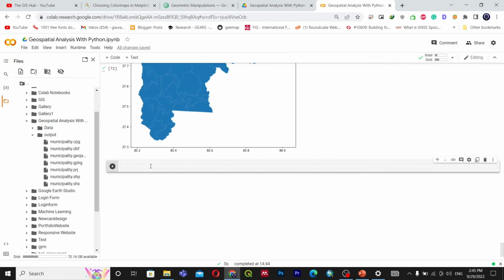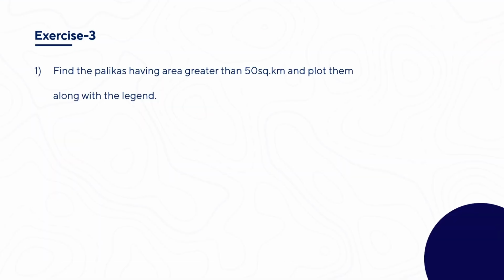Now, the third exercise is to find the Palikas having area greater than 50 square kilometer and plot them along with the legend. So find the area that is greater than 50 square kilometer, and plot the legend also.